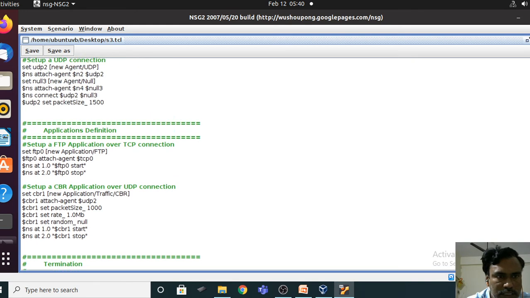I have added this agent type, that is UDP, to N2, and then what is your destination node? You are transferring data from node N2 to N4, right? So you have added this agent type, that is null, to N4. This is the definition for adding this agent null. And then you have established a link between this UDP and null. This is the statement for that, and this is the packet size. So this is the agents information.